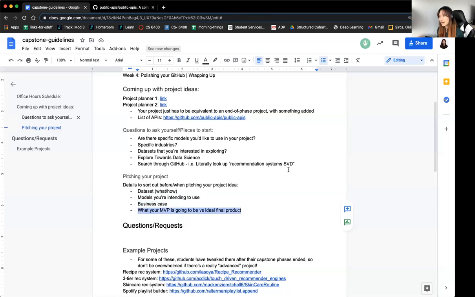And then finally, what your MVP is going to be versus your ideal final product. If you, for example, only had a week or two to do your project, what is the product that you're going to be able to show at the end of just one to two weeks versus four weeks? Again, an MVP is actually really, really important because one, it becomes something that you can build the rest of your project off of.